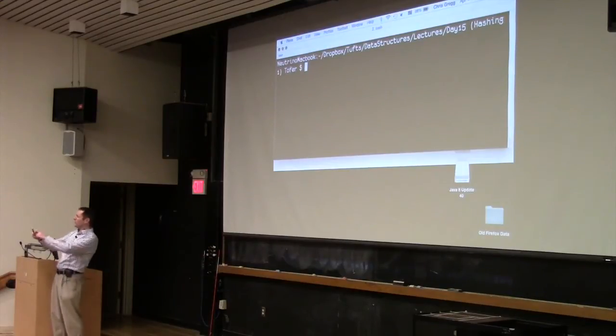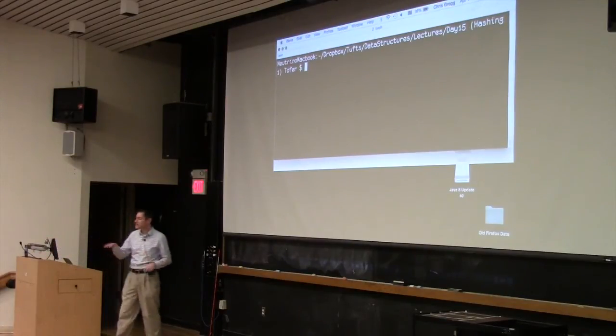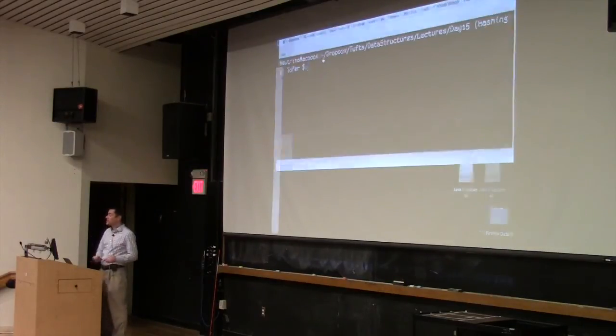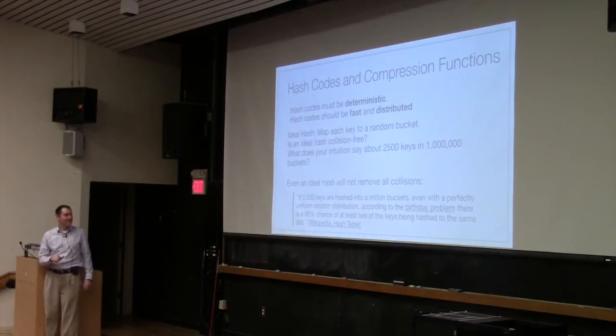It's because you think 2,500 into a million, that's a lot. But if you do the birthday problem on this, if there are 23 people in a room, you've got a 50% chance of two people having the same birthday, same day of the year, not same year. So the intuition is off because the math works out that way. The reason I bring this up is not to show you that intuition is bad, although that's a good lesson to learn, incidentally.